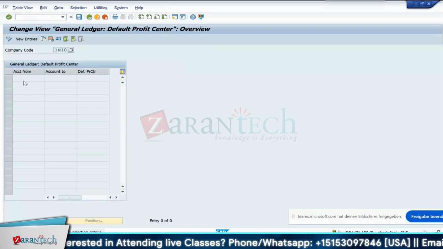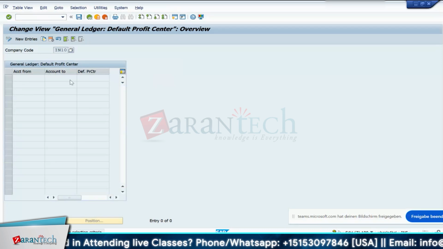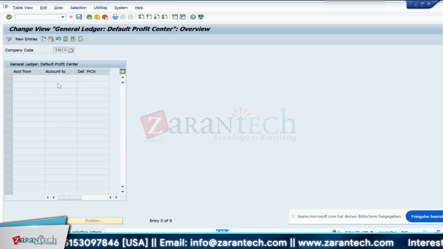Here, for the accounts where you want to default the profit center, you can define it. But if you define it, it will hamper your document splitting again. So you should be very careful while assigning any profit center here.